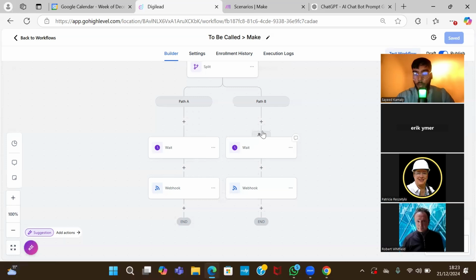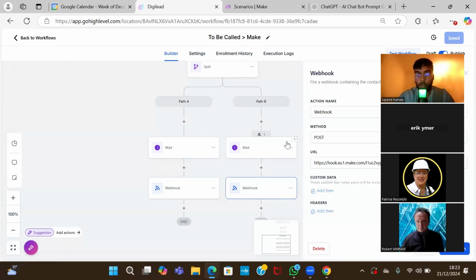Now, the next step, once Stephen enters that calling window, what happens next? Once Stephen enters that calling window, the next step that happens is we are sending out a webhook. This is how we send out data from Go High Level into make.com. This webhook step here, essentially what it is doing is we are sending out data from GoHighLevel. We're taking the contact's name, their number, their email, and guess what?